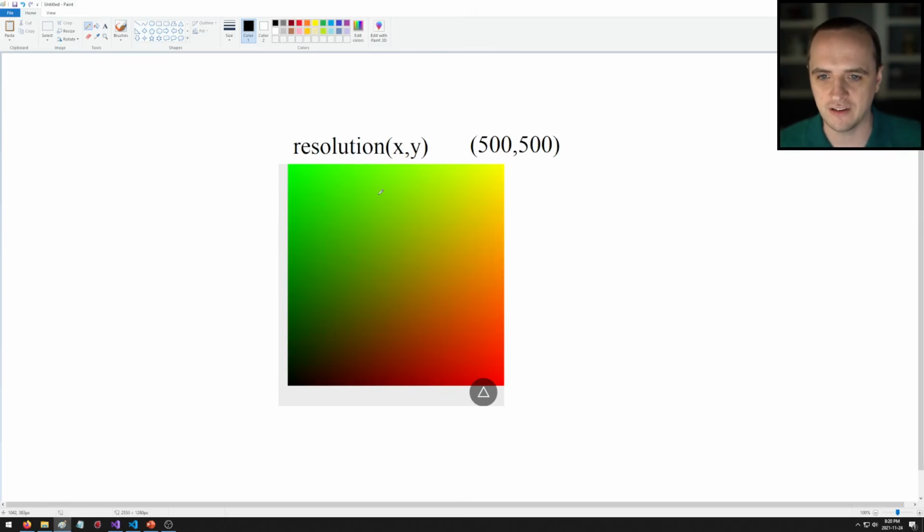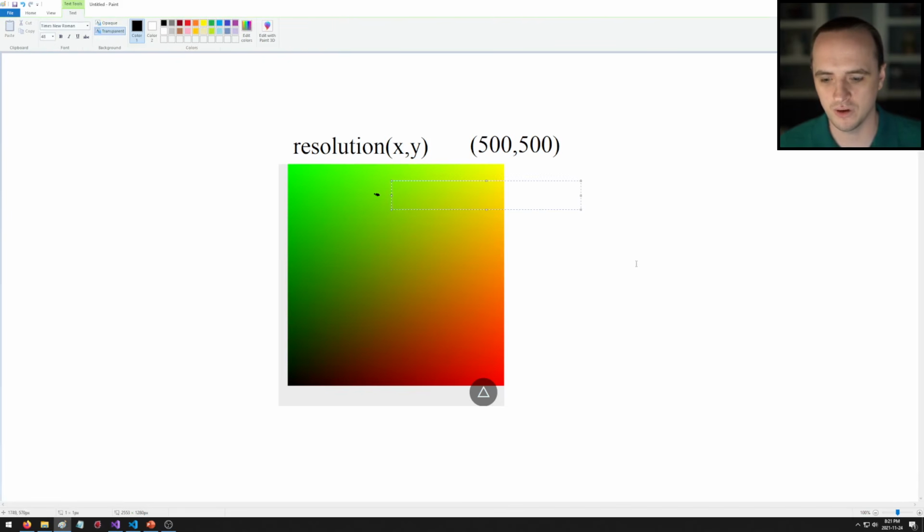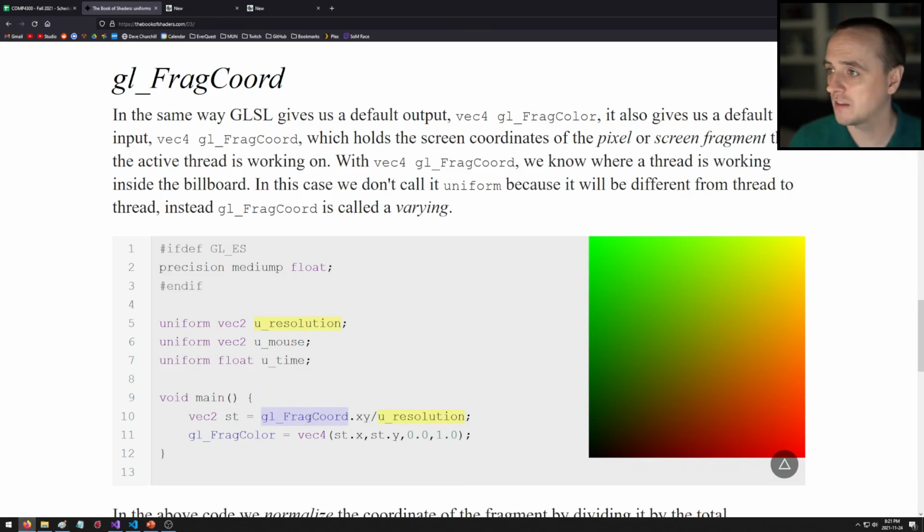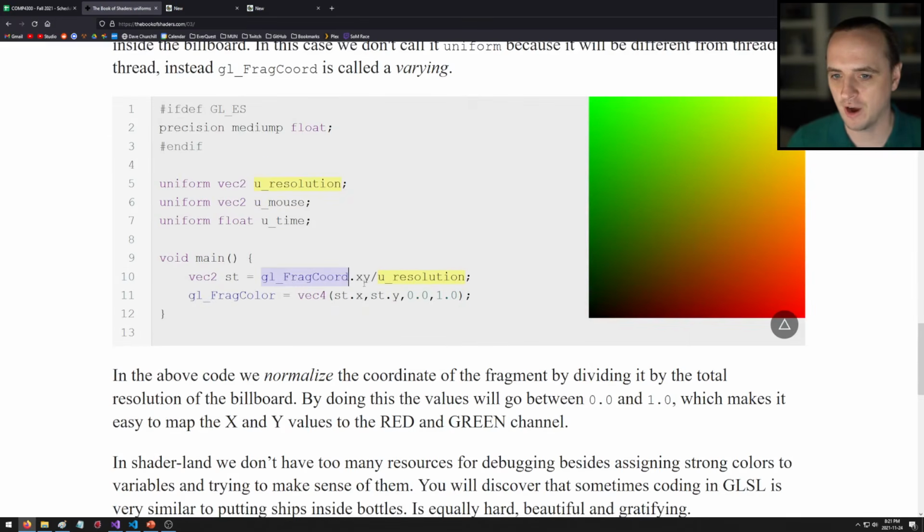So if I go over here, let's say I happen to be working on this little pixel right here, right? So if this is 500 by 500, then this coordinate is probably going to be somewhere around 225 by 80, something like that, okay? So this is the X coordinate, 225, and the Y coordinate, 80. So the X coordinate and the Y coordinate. So whenever this fragment is running, that is what this variable is. If you have gl_FragCoord.xy, this gets the two-dimensional coordinate of the current pixel that this shader is being run on.